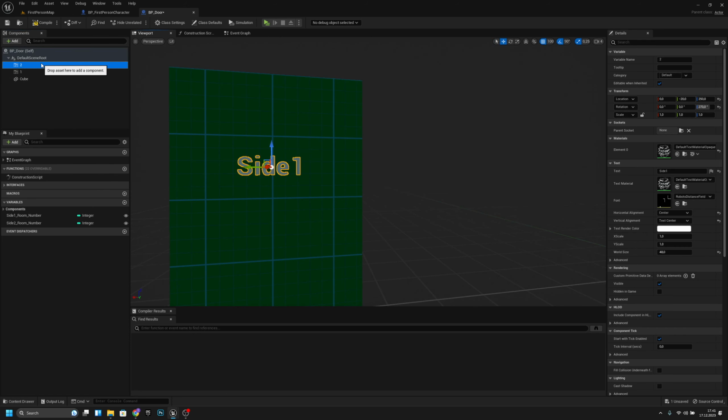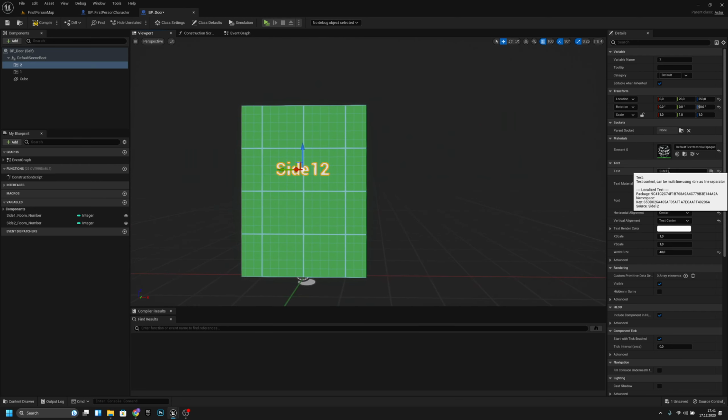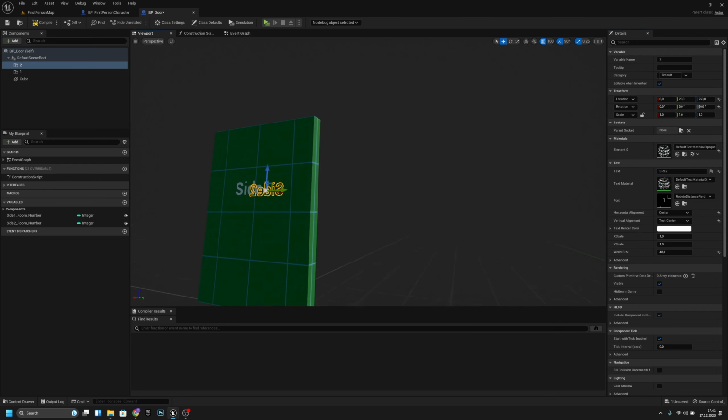What I want to do on the 2, I want to change this to side 2 and change this rotation to 90 and this minus 20 to 20. Now it should be exactly at the same point, but at the other side. So not size 12, side 2. Side 2, side 1. Now what we want to do, we want to click hidden in game here, and also on the 1 hidden in game.